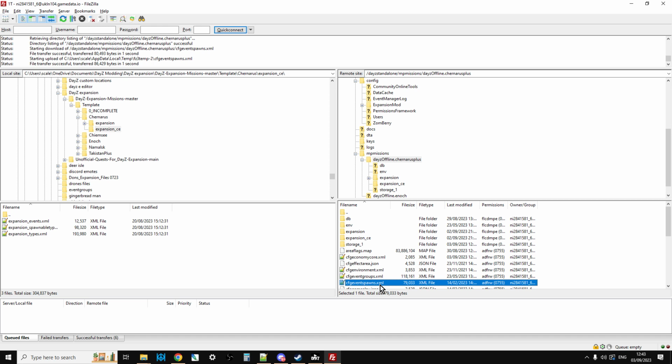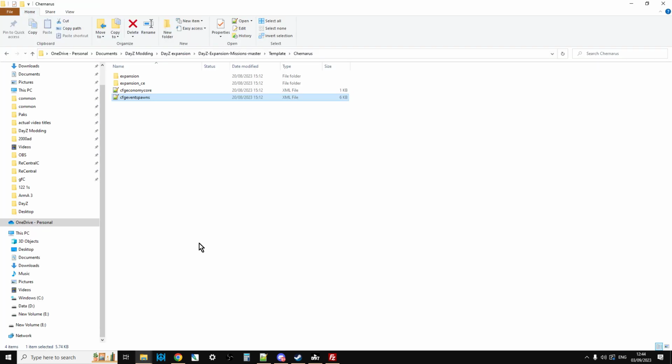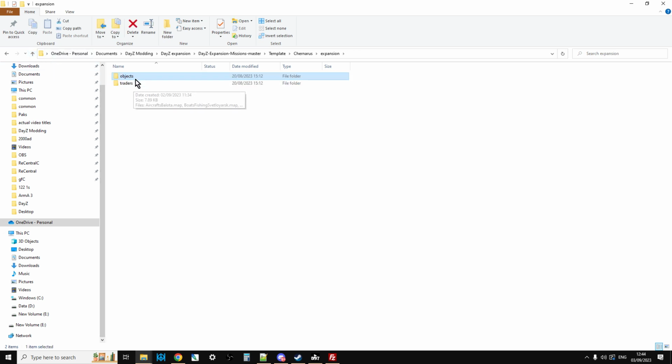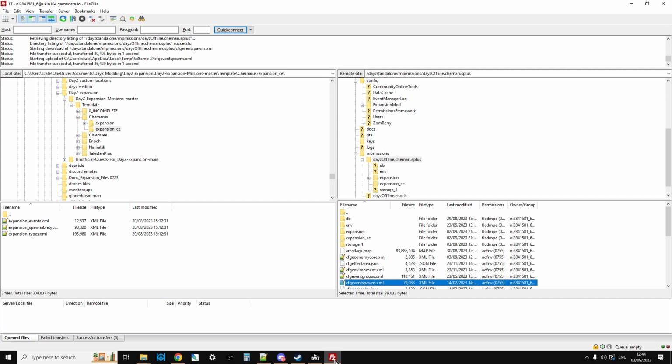The next thing we need to do is make sure the trader spawns in. If we have a look at the template that we downloaded and go into expansion, traders within expansion and other things as well are controlled with two aspects. You get the trader file, which has .map files in, and then you have the objects file, which has .maps. One of them is the window dressing for the trader, and the other one is what the actual trader is. So we need to get these two folders up onto our server.